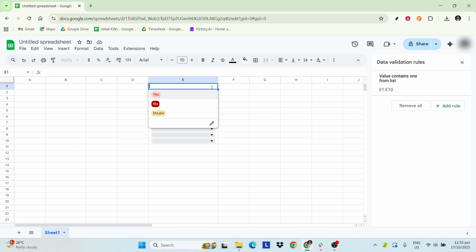Congratulations! You've successfully created a drop-down list in Google Sheets that you can now use for better organization and efficiency in your projects. If you need to add more options later, simply follow these steps again and adjust your list as needed.